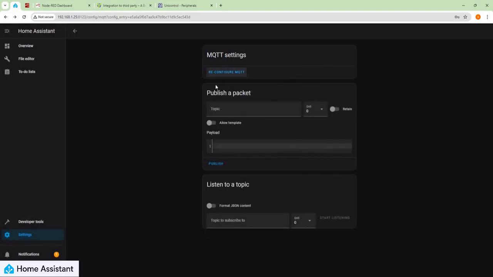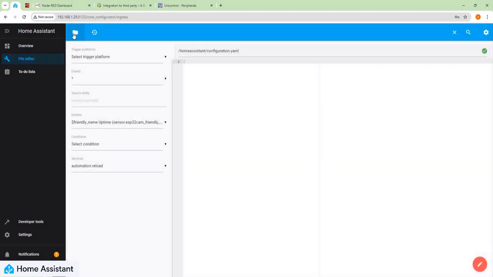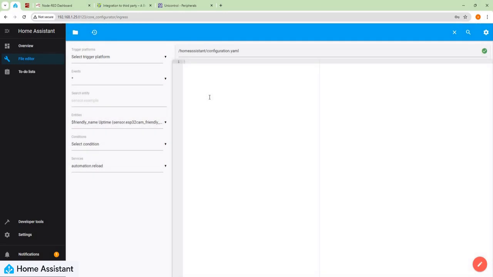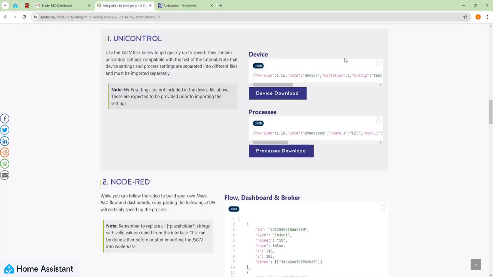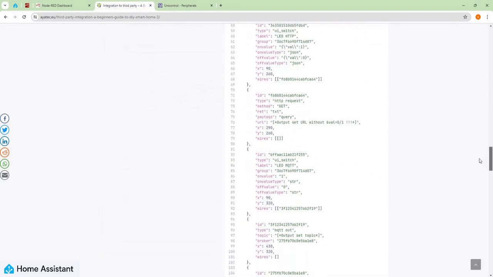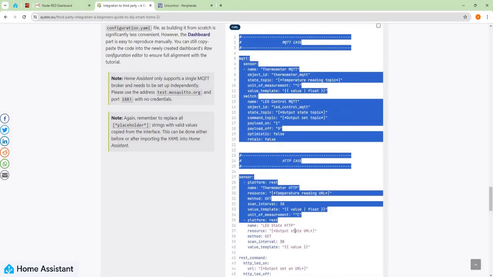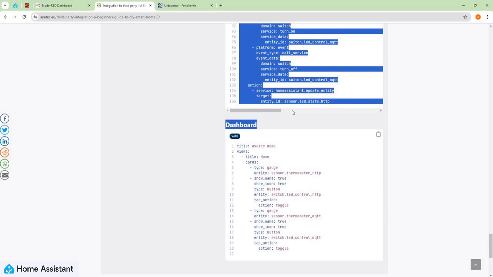The core of the work in Home Assistant will be in its configuration file. Navigate to the file editor and open the configuration.yaml file. Configuration can be challenging when starting from a blank page, so having a starting point is helpful. In the supporting article, you will find preliminary YAML definitions that we can use.